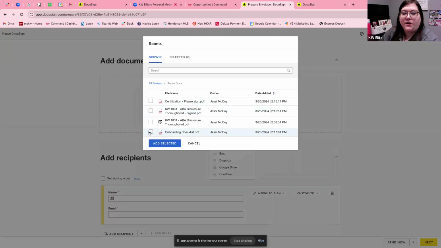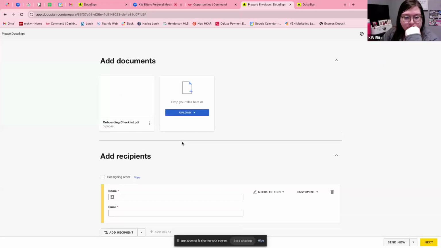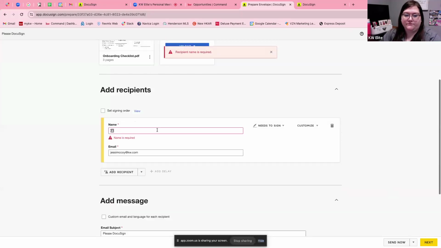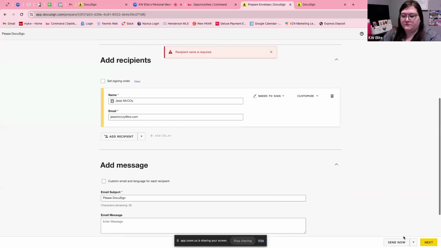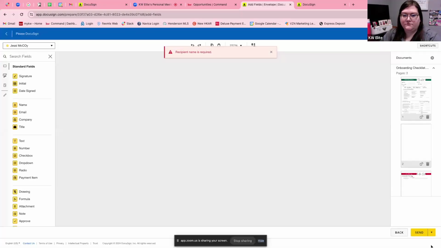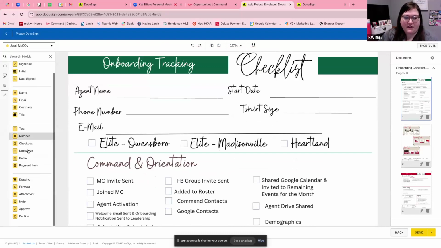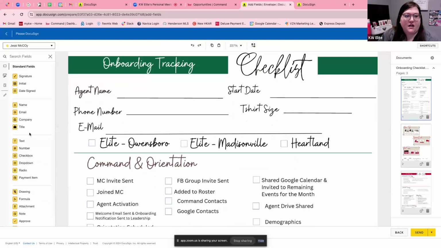Okay, so you'll go into your envelope and select your new document. Again, you'll pick who it goes to, and then next. Okay, and then this is how you'll template it. So over here on these fields, it has everything that you could need. So all you have to do is drag and drop.